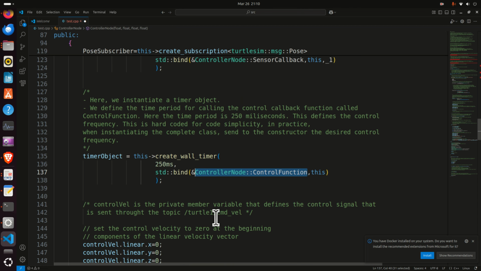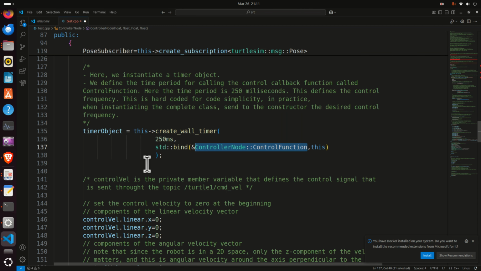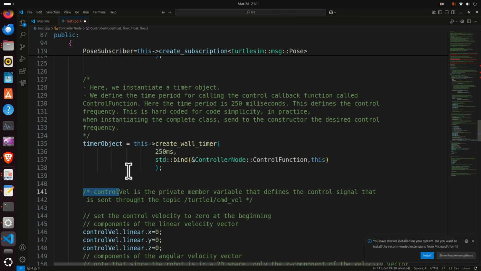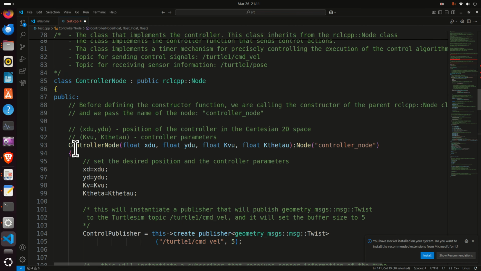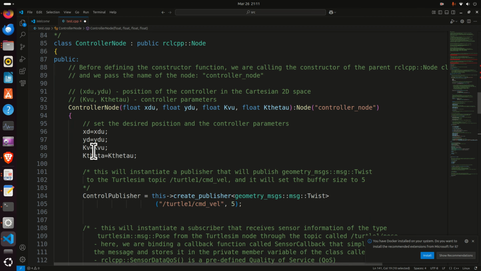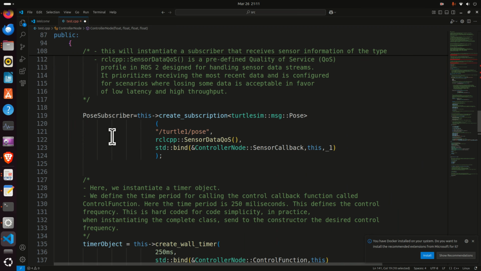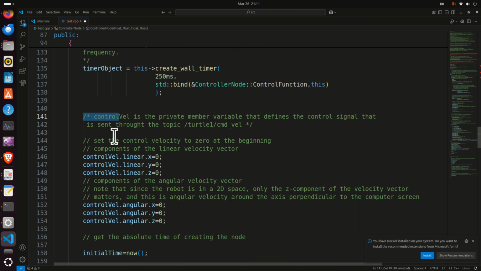Simple as that. Note over here that we are still in the constructor function. That is, we stopped at the line 141, and if you go all the way up, you can see that we are still in the constructor. This function, that is controller node constructor, is called only once when the object is created. And we need to initialize or set to 0 certain member variables. Over here we have the control velocity private member variable, which is actually a data structure. Let me show you where it's being declared.